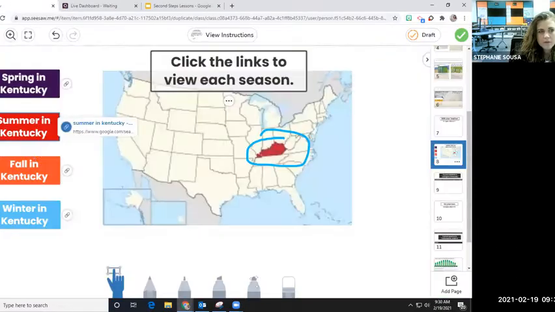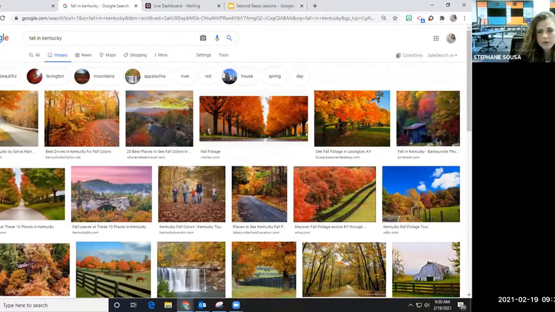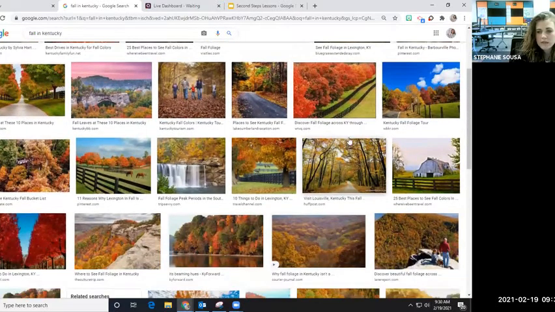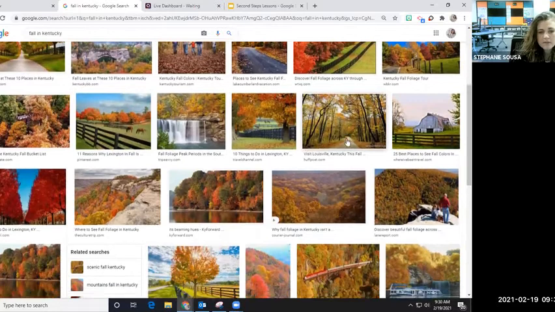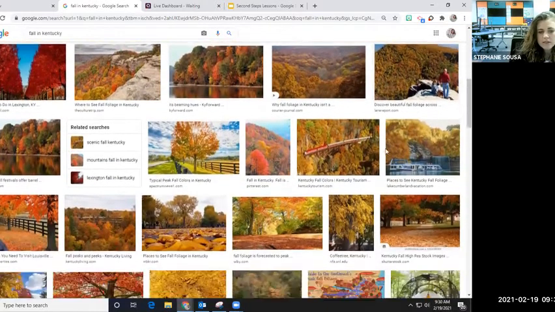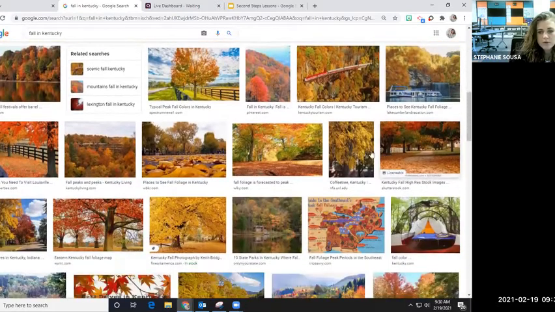All right, then we can move on to fall in Kentucky, and you'll notice that fall is very similar to what our fall is as well. Our fall is orange, red, yellow, just like Kentucky, because we start to experience a cool, crisp air. We start to experience less sunlight, and that triggers the trees that it's time to shed those leaves. So we can see very distinct differences so far between spring, summer, and fall.